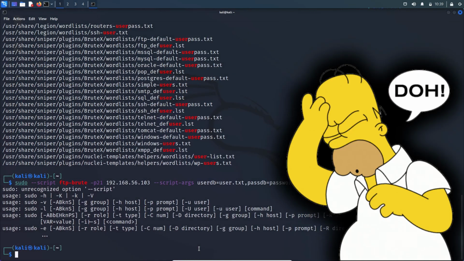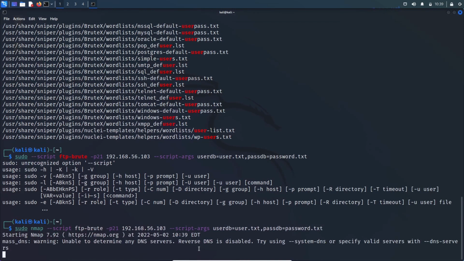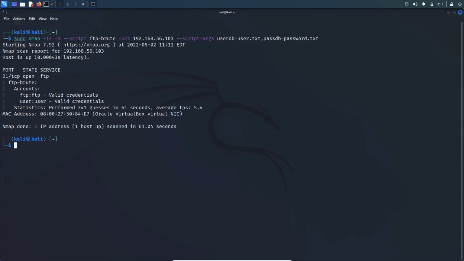Fingers crossed. Do you know what I forgot to do? I forgot to tell it that we're using Nmap. Rookie mistake. So after a bit of time, you will get some information pop back up on screen, and you can see that it's found some valid users. So we've got ftp and user. So what we could try and do with that is FTP to the host and see if they actually work.